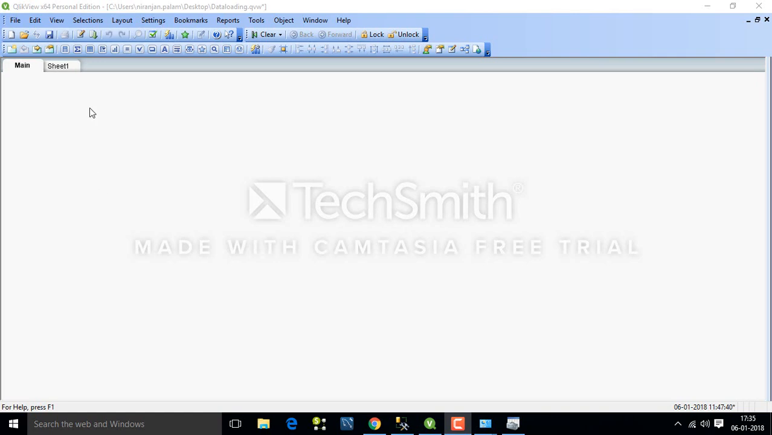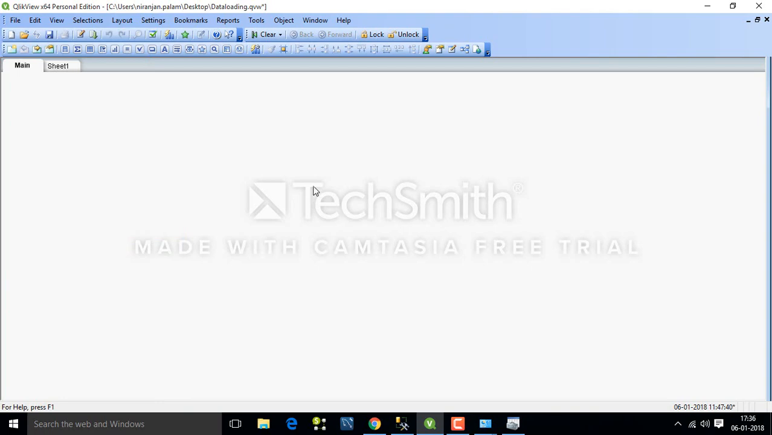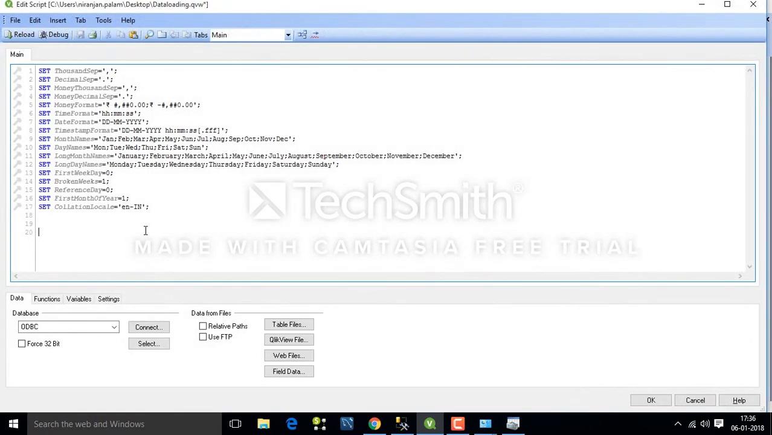To load the data into Qlikview we have to go to the edit script. This is the option to go to edit script, and there is one more option from the file menu. Or there is a shortcut key, that is Control E. We can use either Control E or the file menu edit script option. This is the screen where we load the data from the database or flat file data into the Qlikview tool.